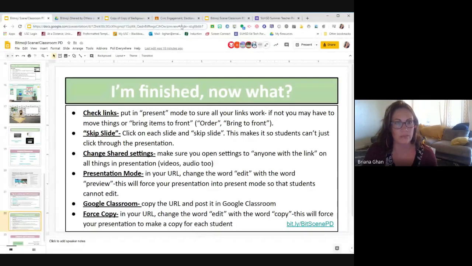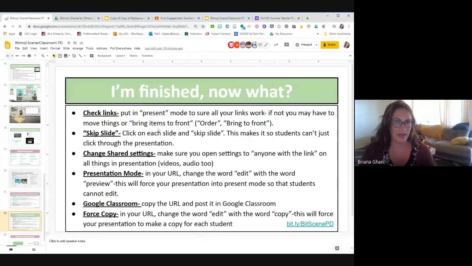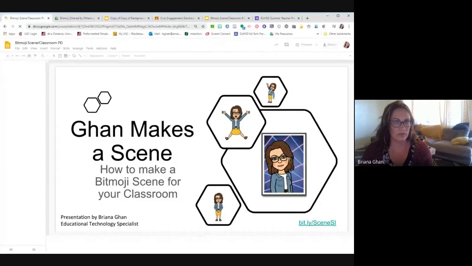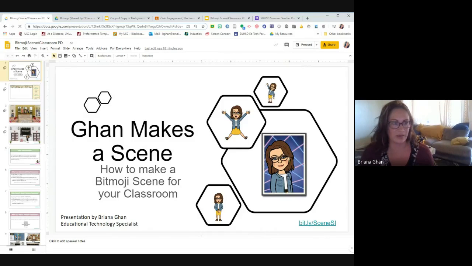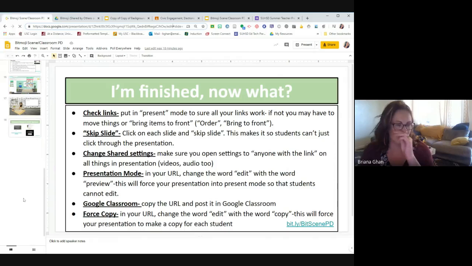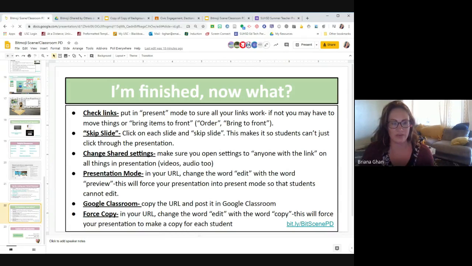So when this word says edit, I'm going to be in edit mode. When I change the word edit to preview, it puts it in presentation mode. And when I change the word to copy, it makes the forced copy. It forces a student to make a copy of it. When you're posting these in your Google Classrooms, you can automatically post it so that everybody gets a copy of it.